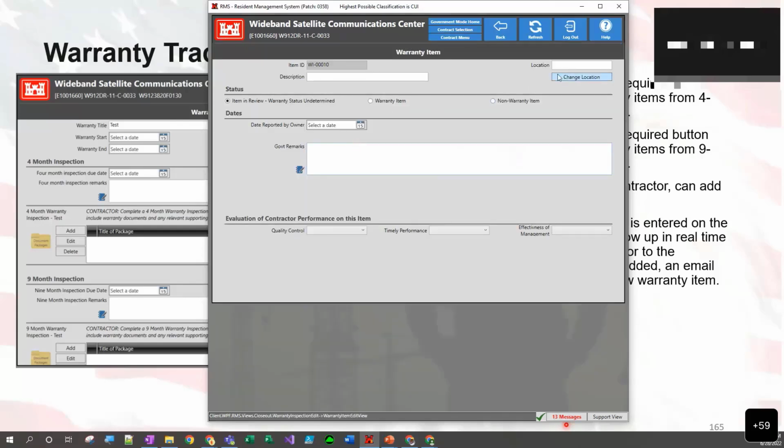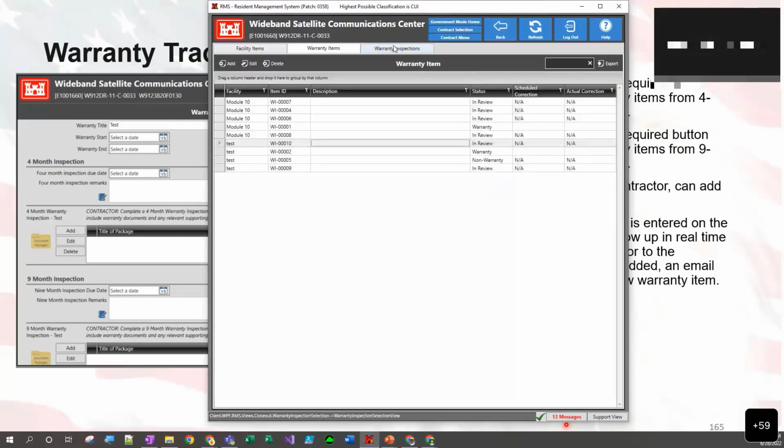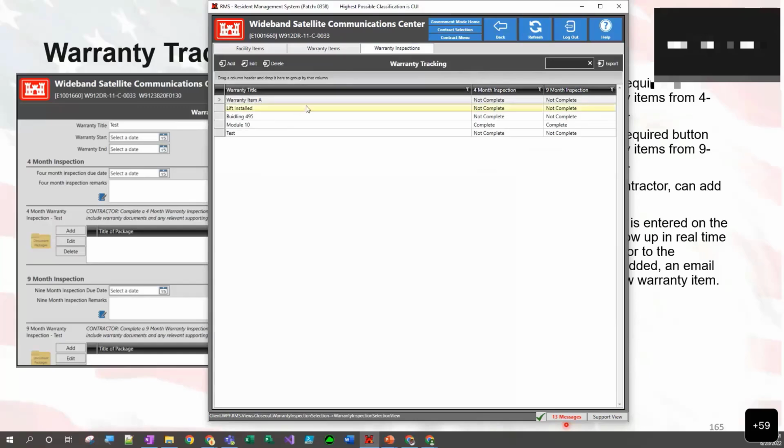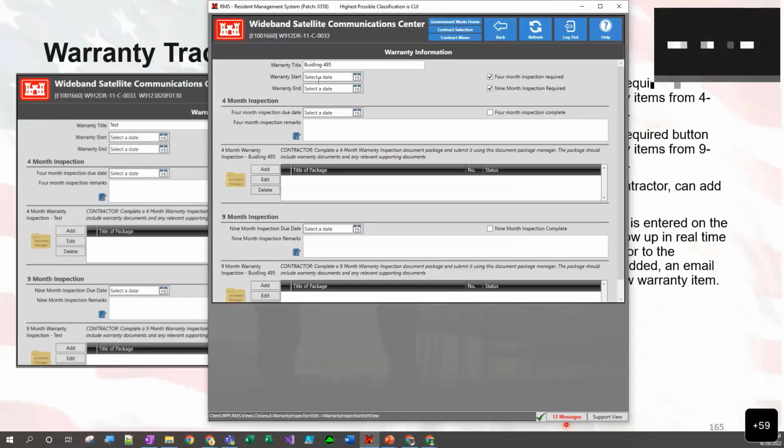We have each one of our items here, our location information, descriptions, evaluation contract, and then we have our warranty inspection items as well. And then with each one of those, we can list our 4-month inspection. If the warranty period was longer than the 9 months, then we can go ahead and enter the warranty end date right here.